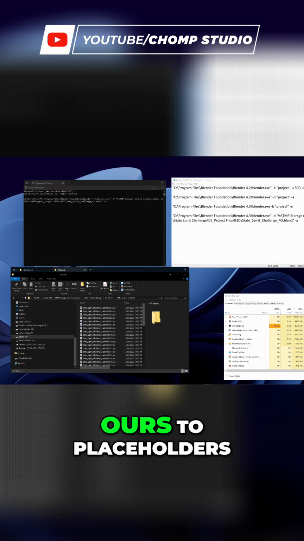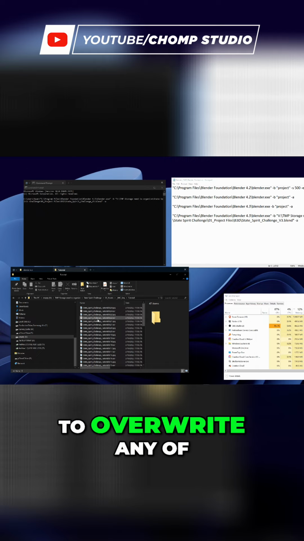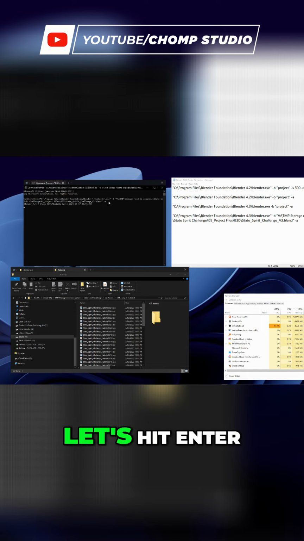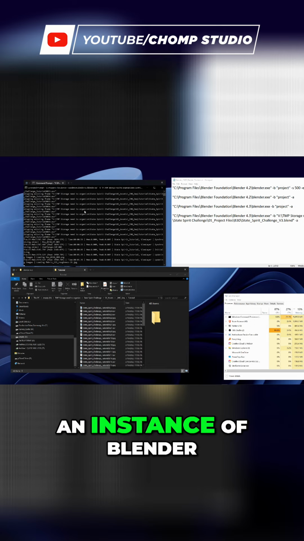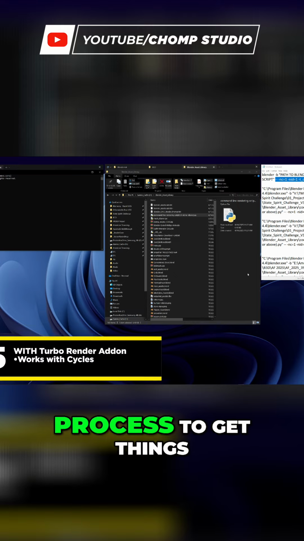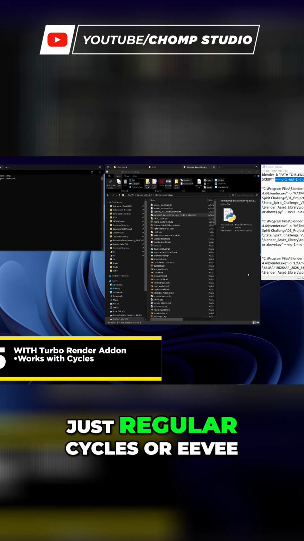But since we set ours to placeholders, the animation isn't going to override any of the stuff that we did from our earlier test. So let's go back here. Let's hit enter. And now we have an instance of Blender rendering in the background. All right, so that's the process to get things started if you're using just regular Cycles or Eevee.